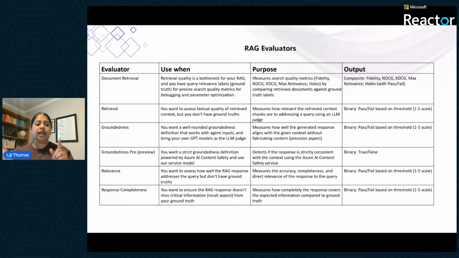Similarly, there are relevance and response completeness. Sometimes your RAG application might answer the user's question, but the details might not be sufficient enough. It might not have completeness to that response. So you have an evaluator called response completeness, which will measure how complete the response is. Almost all of these are on a scale of 1 to 5, which is the good part about it. Again, these are the ones available out of the box for you. If you want to create your own evaluators, you absolutely can.